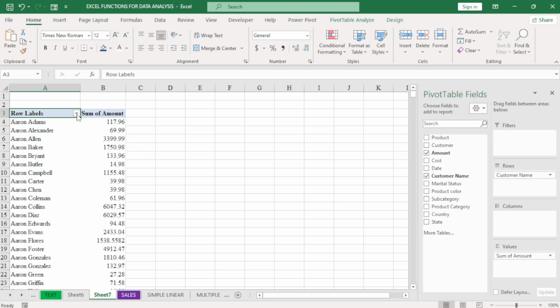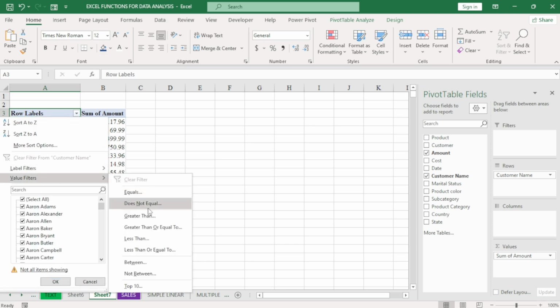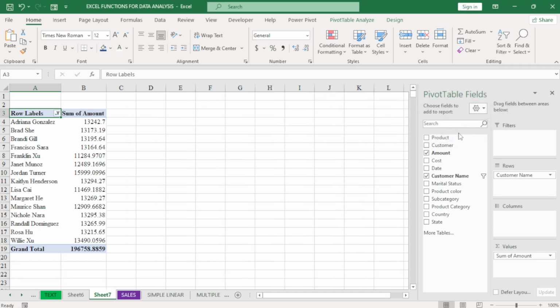Also come to the field button here, click on it. We go to the value filter. On the value filter, we come over to this, which is the top 10. And then this dialog box will pop up. We come over to this, let's delete this and make it 15. And then we say okay, here we have the top 15 customers based on performance.